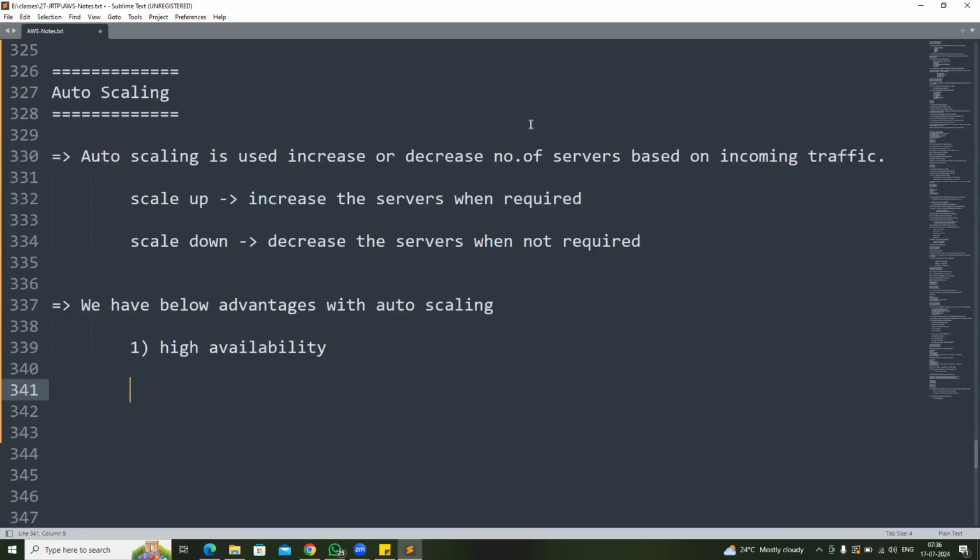So we have the below advantages with auto scaling. High availability is available. The second one is cost management, and fault tolerance will be available. When I say fault tolerance, if any one server fails or crashes, auto scaling will automatically replace it with another server. So I have 10 servers in the auto scaling. In the 10 servers, one server got failed due to some memory issue or some other issue. When one server fails, auto scaling will replace it with another server, which is called the fault tolerance concept.